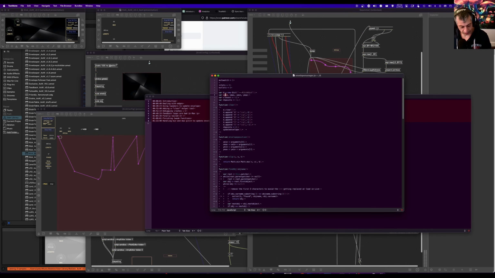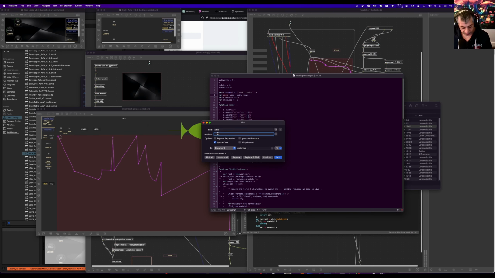Now I can just select that and replace by bpatcher, maybe b, which is the bpatcher. Is that the bpatcher? Yeah, bxmin, and I'm going to replace all. Xmax would be bxmax. Ymax will be bymax, and ymin would be bymin.